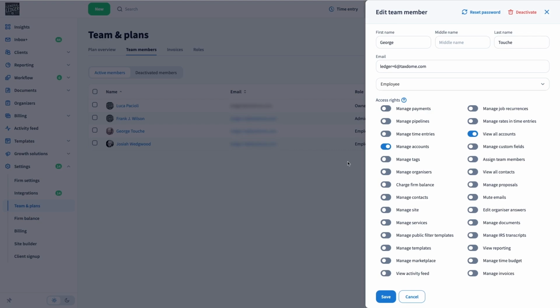If you want your team members to be able to sync answers with custom fields, enable Manage Organizers access for them. It could be helpful to let them edit organizer answers as well. To let them set up sync with CRM in the organizer templates, turn on Manage Templates for them too.